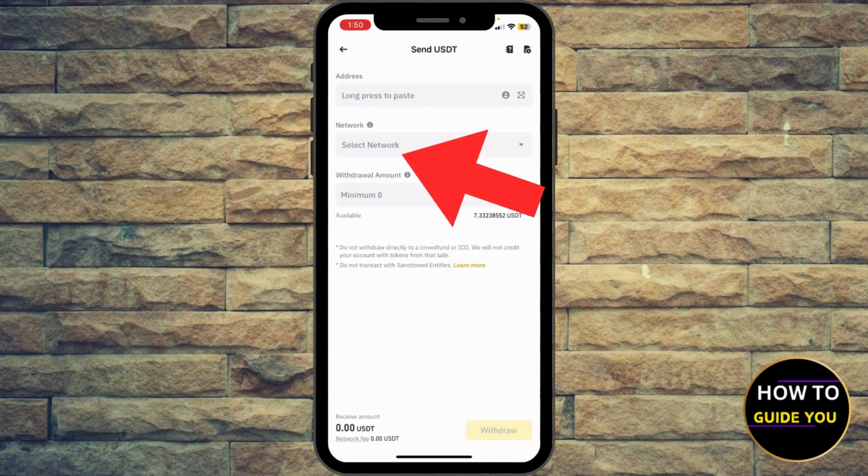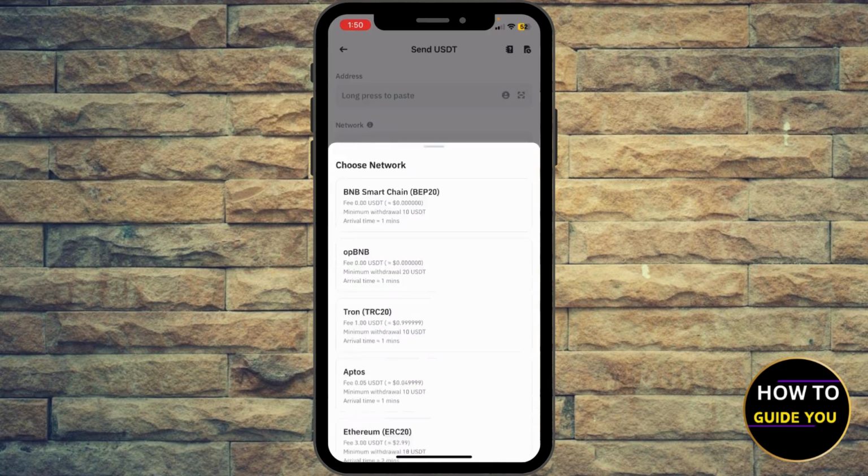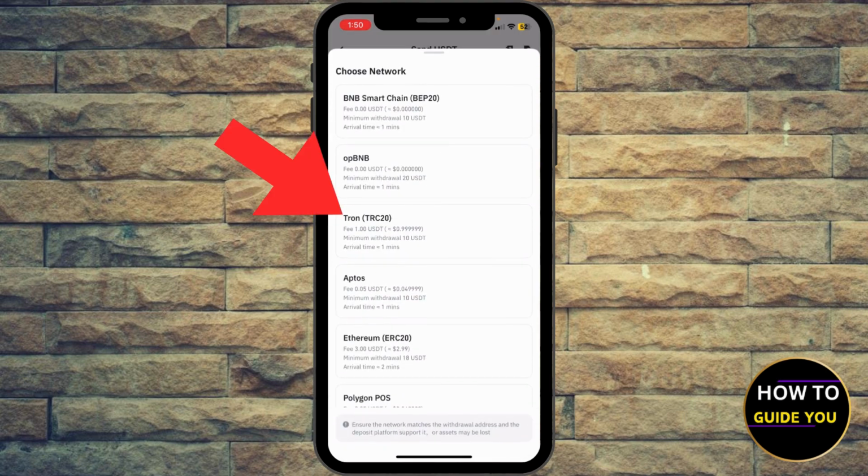Okay, and of course enter the address after you generate it from a different platform, right? And select the network right here, the second option under the address. And you're gonna be able to select Tron, the third option, or TRC20.